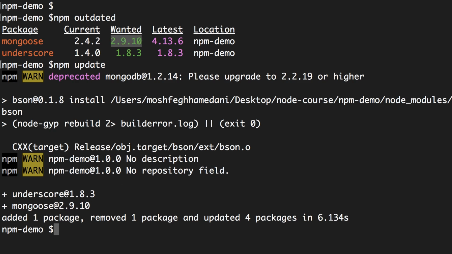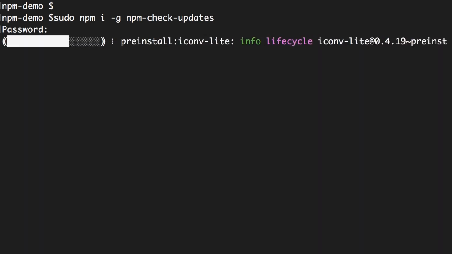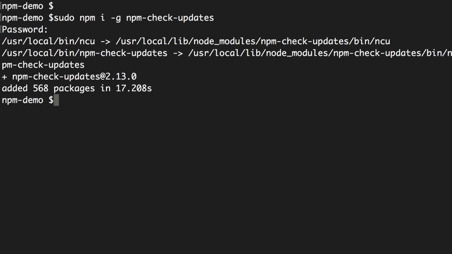If you want to update these dependencies to their very latest version, you can't do that with npm update. For that, you need a different command line tool. So run npm install -g, which stands for global. And the name of the package we're going to install is npm-check-updates. Now, if you're on Mac, you prefix this with sudo. Enter your password. Okay, now we have a new command line tool called npm check updates.